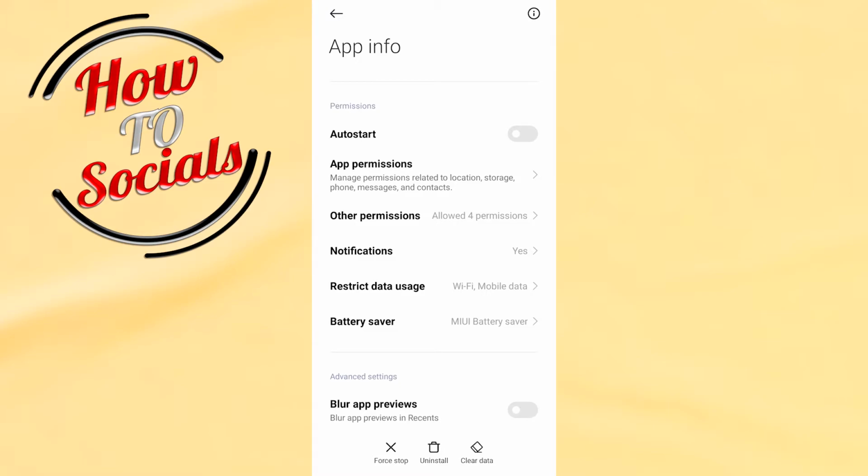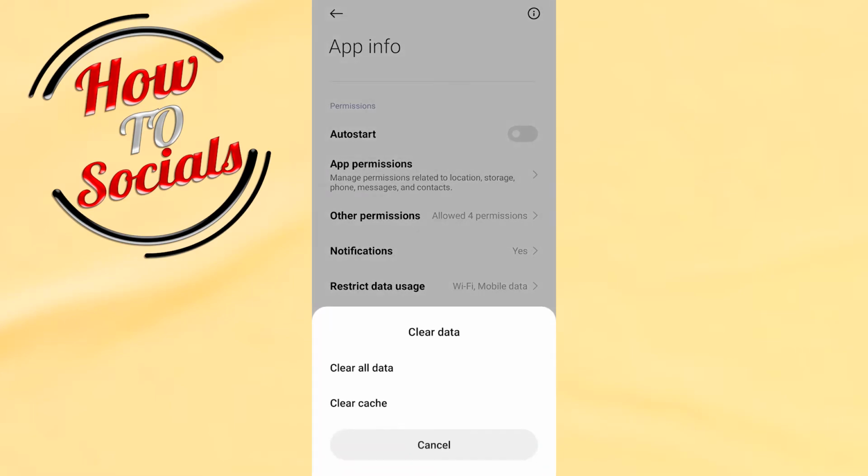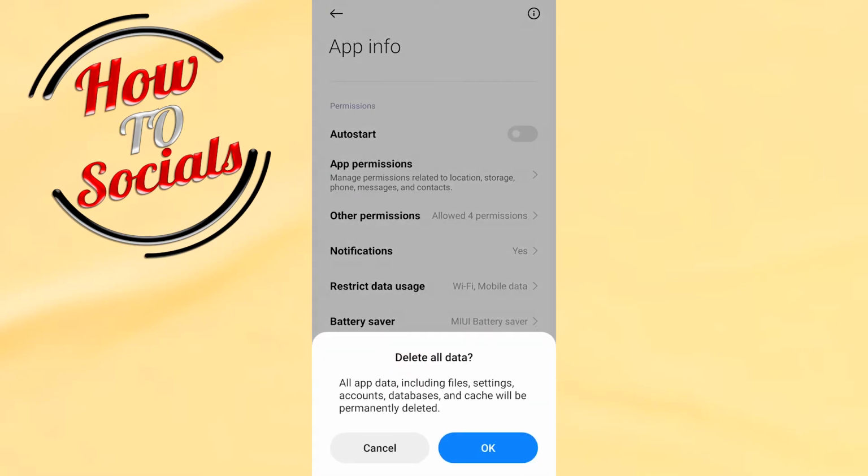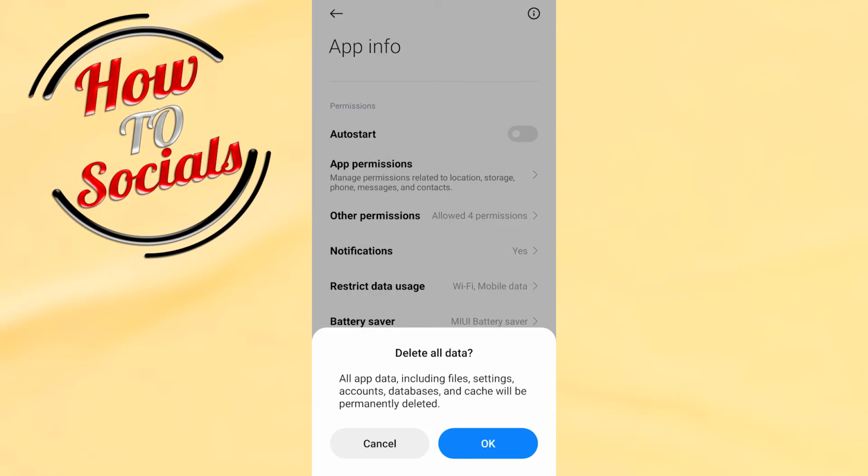I need to choose the last one, that is clear data. Now I need to go for clear all data and go for OK. As you see, the description is all application data, including files, settings, accounts, databases, and cache will be permanently deleted. You need to go for OK, guys. And right after that, everything's done. I think that will fix your problem.